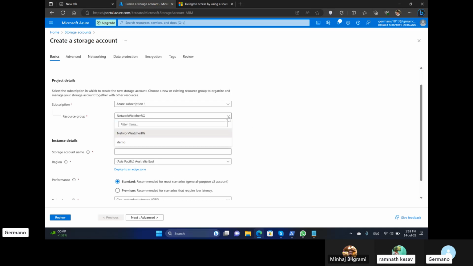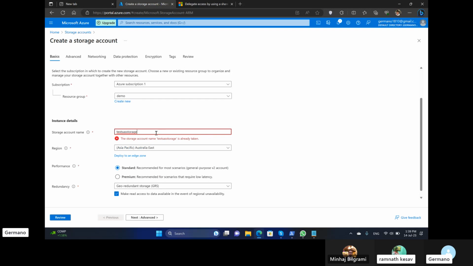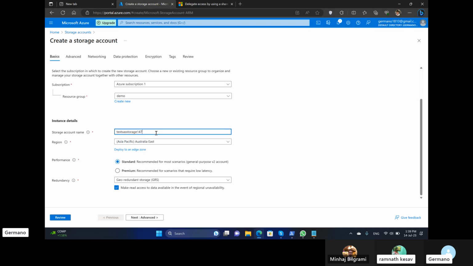Okay. Resource group, I'll choose demo. Any specific name? Keep it like test SAS storage. A meaningful name, storage, test SAS storage like that. Okay, it's taken. It's already taken. We'll check with the date. Don't give space. No space. Okay. Australia is done, anywhere you keep.